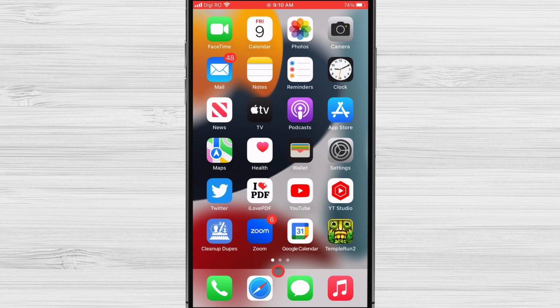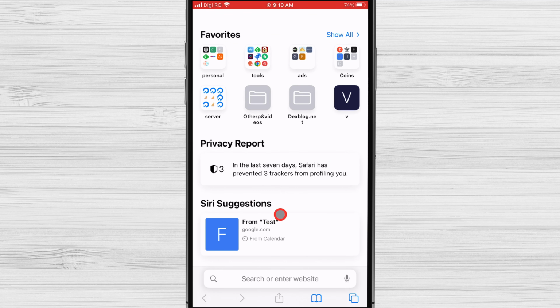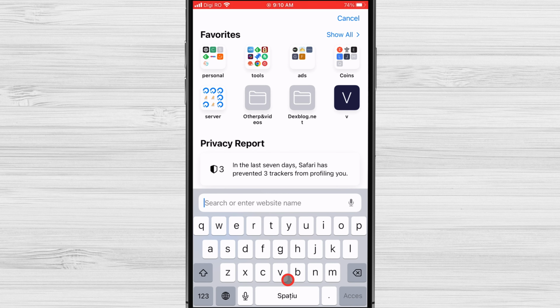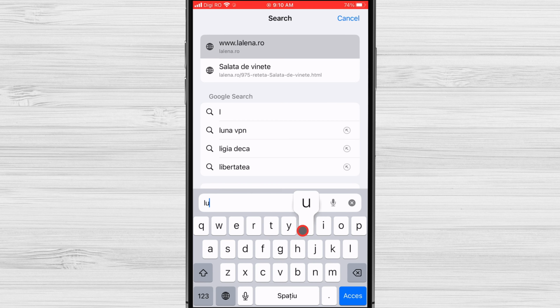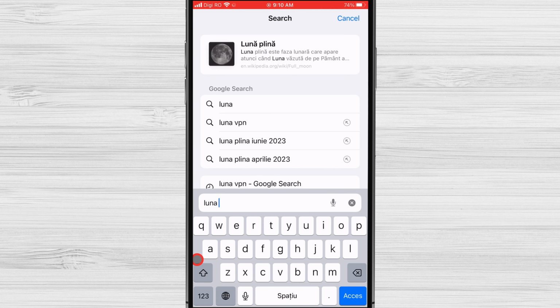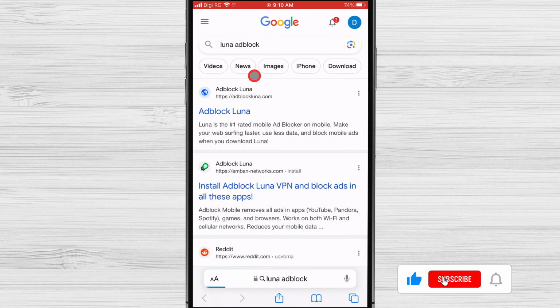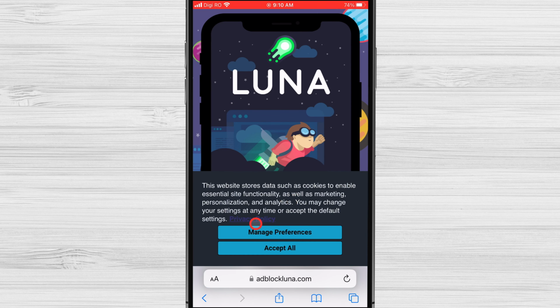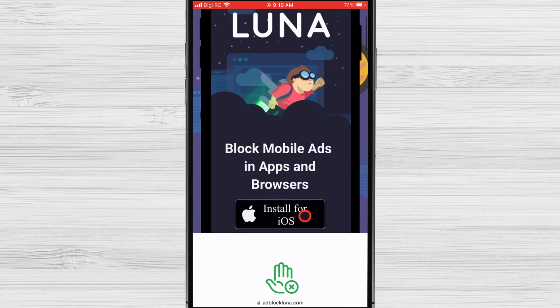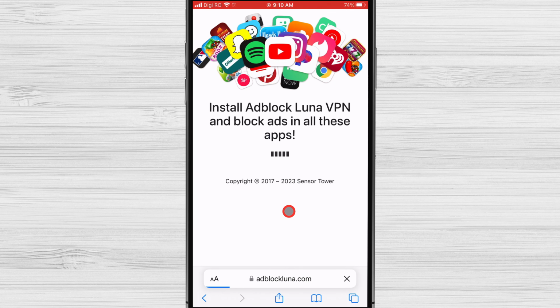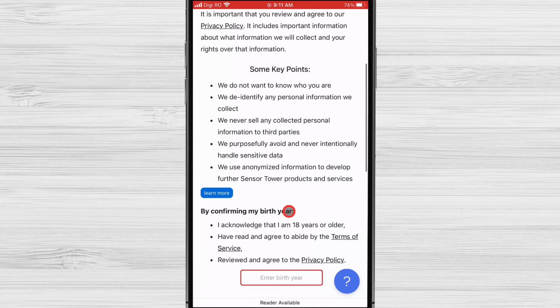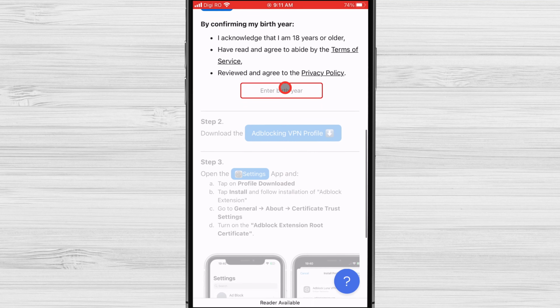Let me show you. To do this, open the Safari browser. Write on the search Luna Adblock. Open this site. Tap on Accept All. Now tap on Install for iOS to start the process of blocking ads on iPhone. You need to confirm your birth year. Write your birth year.